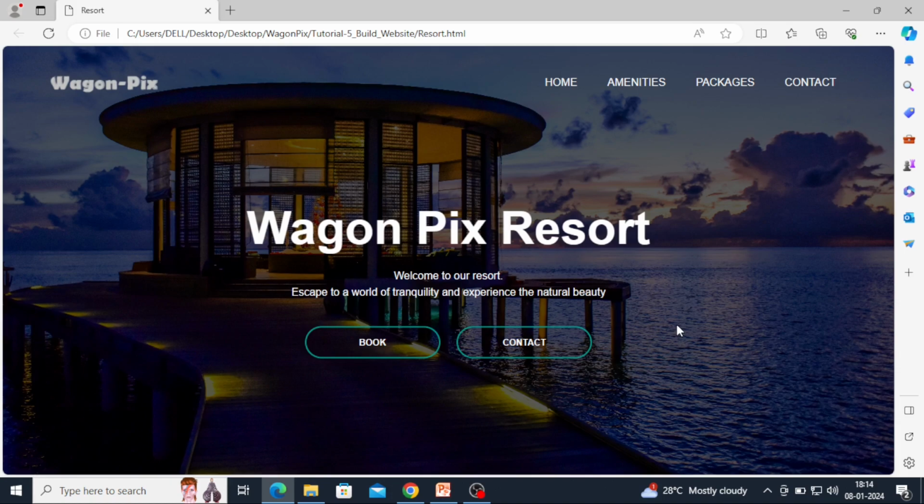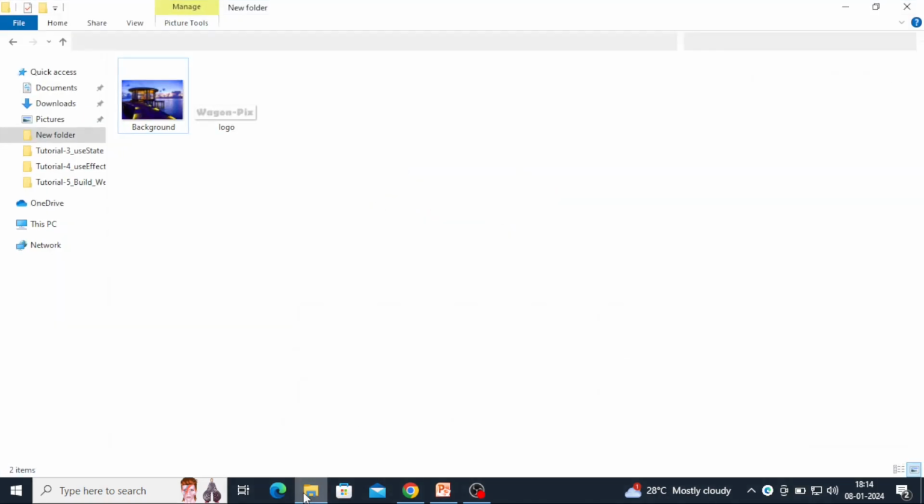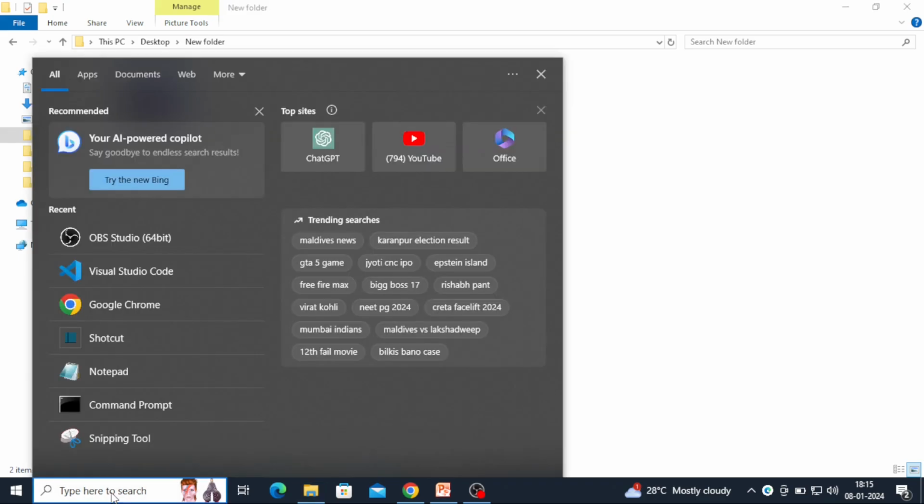So to begin with, we will close this tab, and I have this folder over here. This is my background image which I will be using in my website, and this is the logo which I will be using in my website. So we will open our Visual Studio Code.